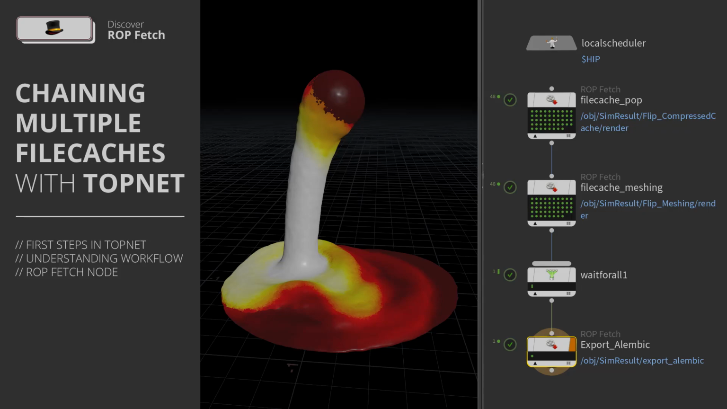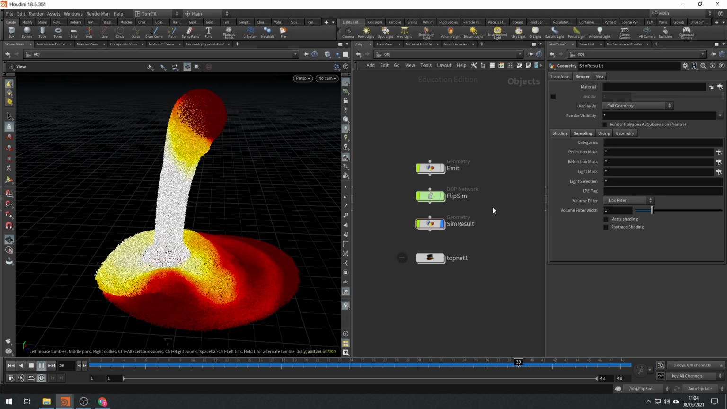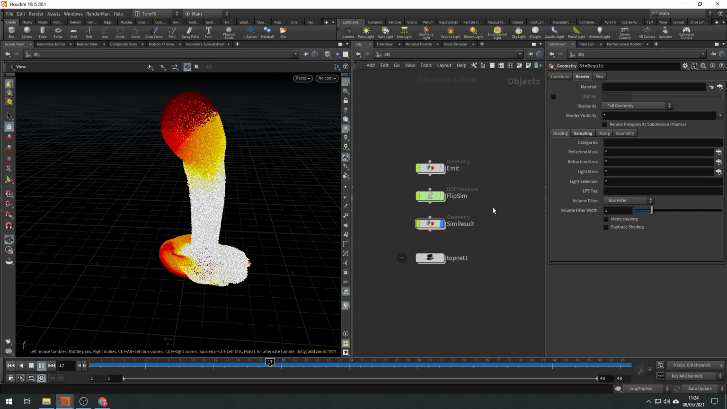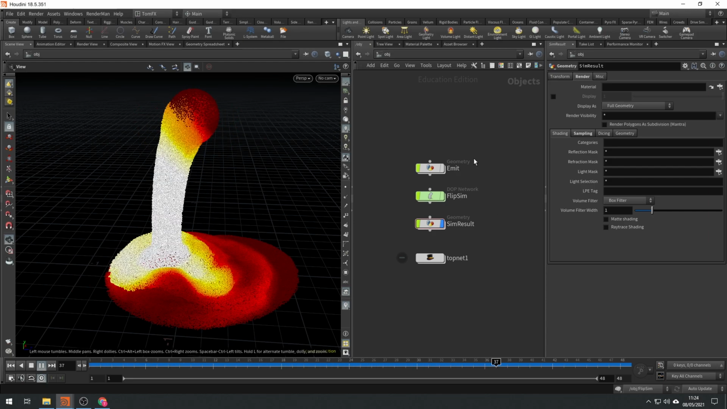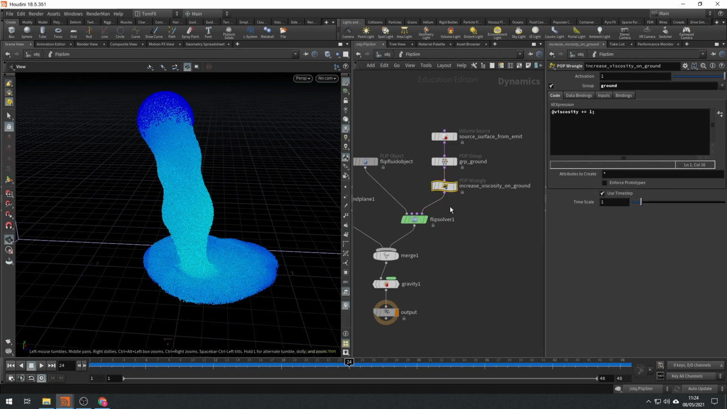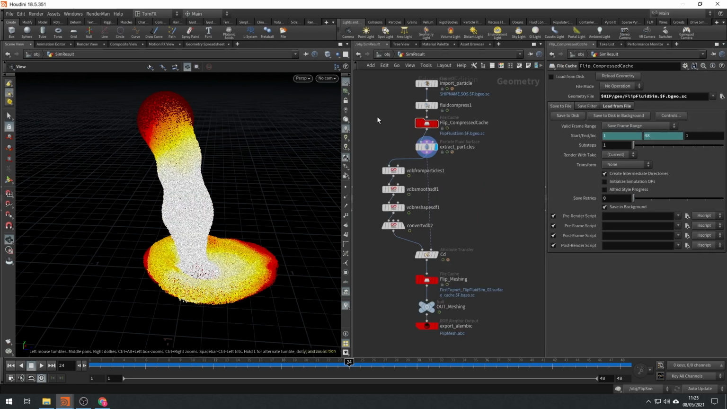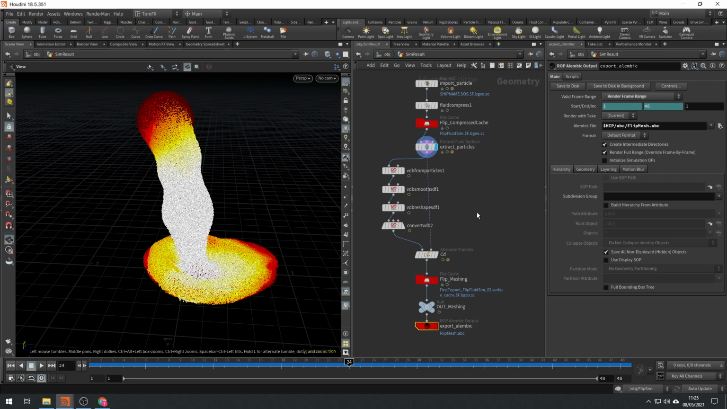Hello guys, I would like to show you an easy way to use Topnet to chain file cache. I made a custom flip simulation, looks like lava with various viscosity and all that kind of things, not very complicated. So I've got the emitter here, with animation and various viscosity made with noise, and after that I've got the flip simulation with a little trick to stick the particles on the ground when they touch it with the viscosity. And after that I've got the simulation result with two file caches and one Alembic export.